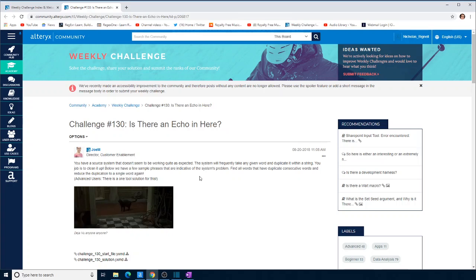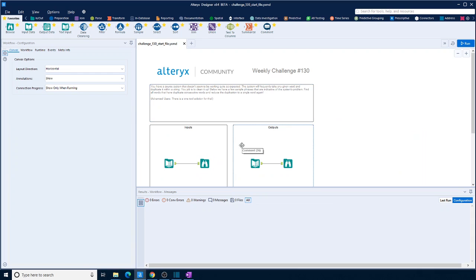So what we're looking to do here is to remove any duplicate words within a string. Okay, so let's have a look at the start file.